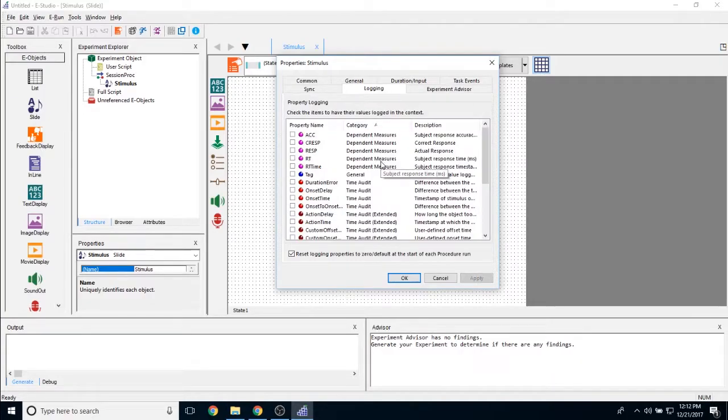Now I have my logging tab. This is where I decide what dependent measures or what dependent variables are going to be logged by the slide object. Everything up here, so the ACC, correct response, RT, and RT time, these are all going to be logged by that response only property. And then these time audit properties here, so duration, error, onset delay, onset time, and onset to onset time, are logged by that time audit only property. And then a combination of both of them that look exactly like I have right now is what standard logging is going to get me. And if I scroll down, there's also a bunch of other options that I can log as well.